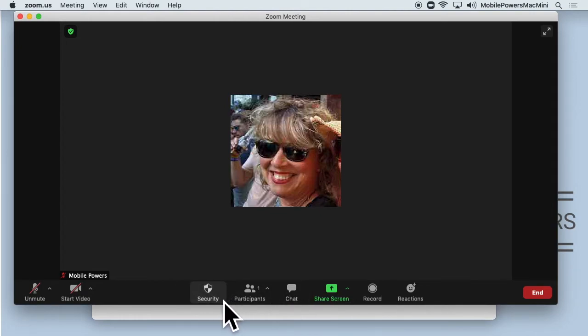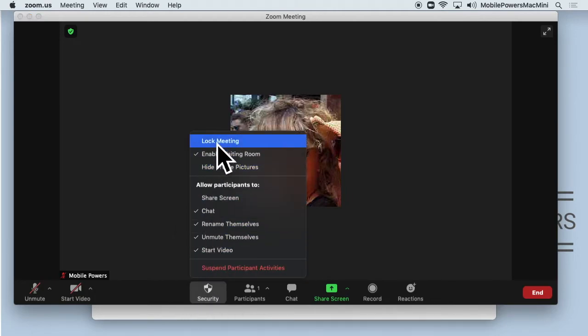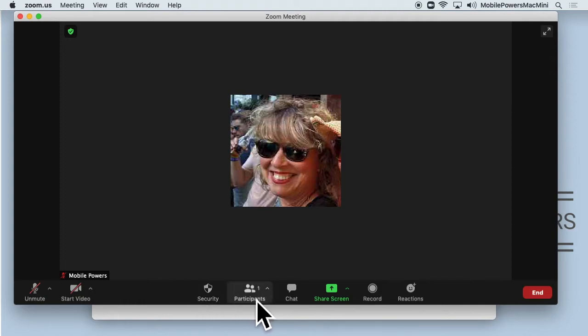If you don't see them at the bottom of the screen, you might have to hover your mouse, move it down. You may have them hidden. Security, we're just going to click on, and these are some options that you could choose. And again, you need to take a look at stuff and decide what works best for you.